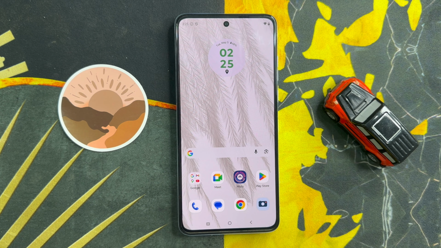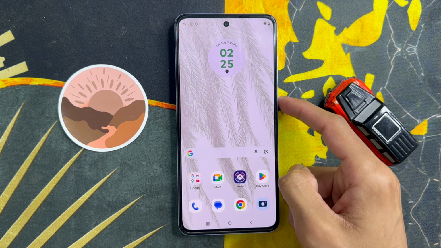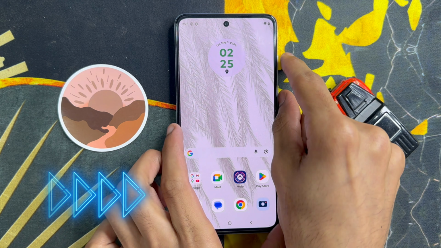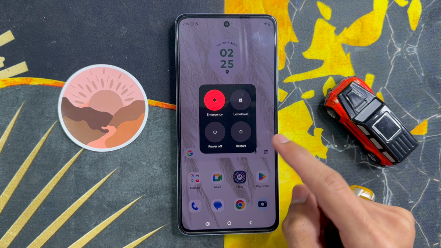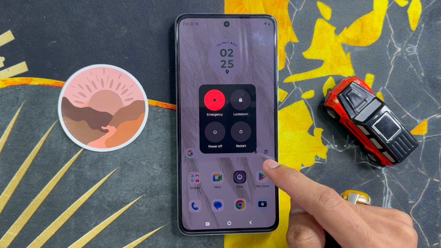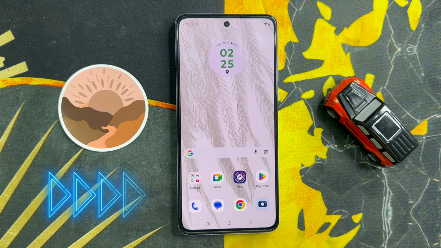If you want to fix this problem, restart the phone. Just click and hold the side power button and volume up button. At that time, click on this restart icon. After you click on this restart icon, you will see the phone restart. After restarting, enter the phone PIN. You will see your problem is solved.